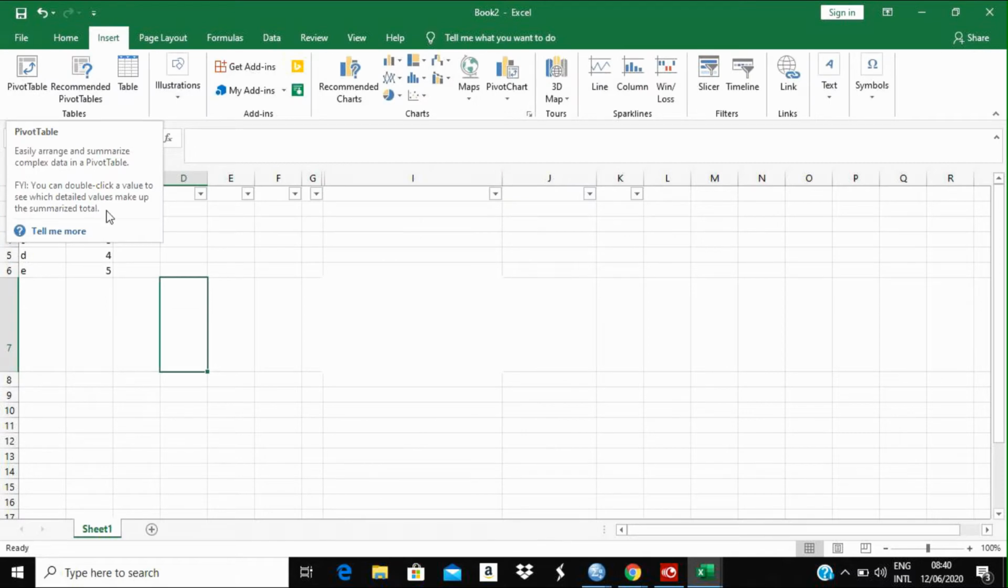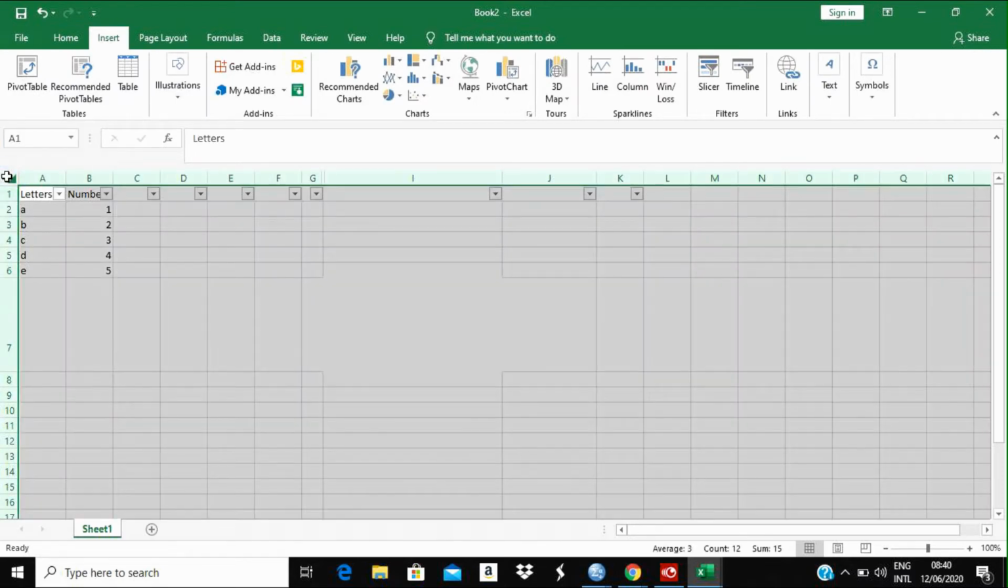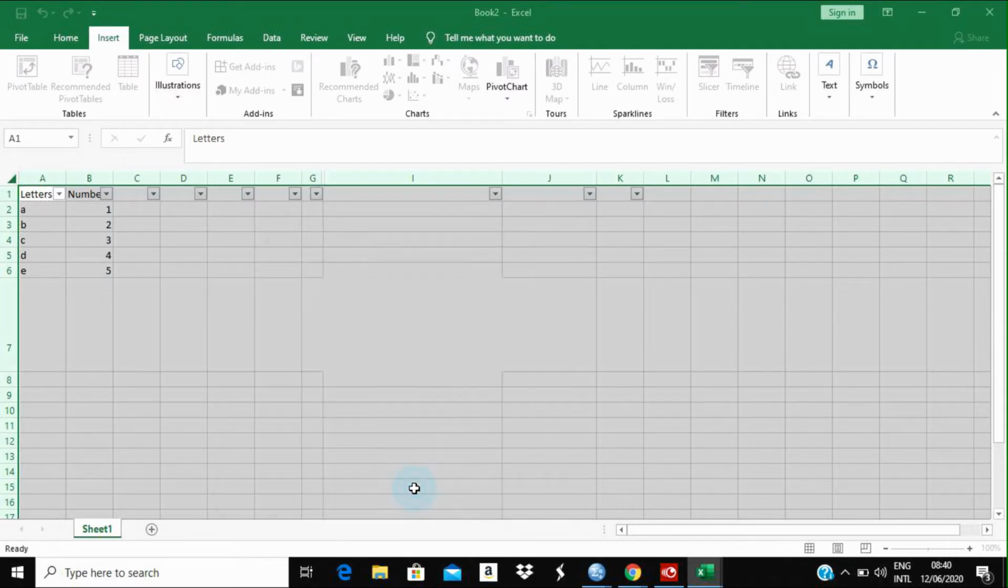Now we'll go to the Insert tab. Insert Pivot Table if you want to summarize data. Click here to select all. Then click Pivot Table. Here you can have two options. Either you want to place the pivot table on a new worksheet or an existing worksheet. For us, we will use a different worksheet.